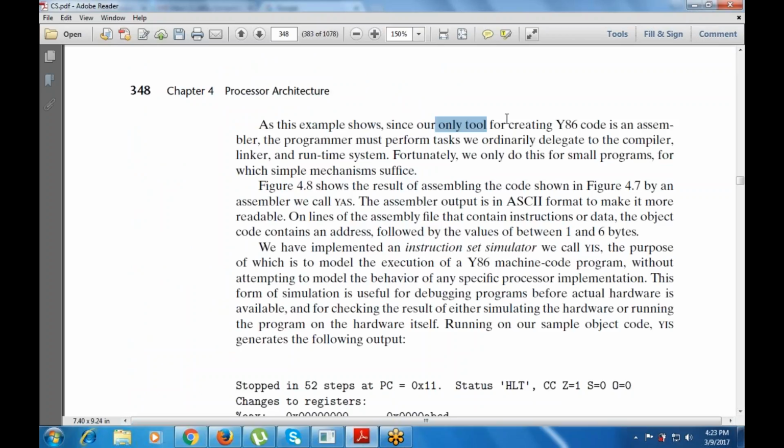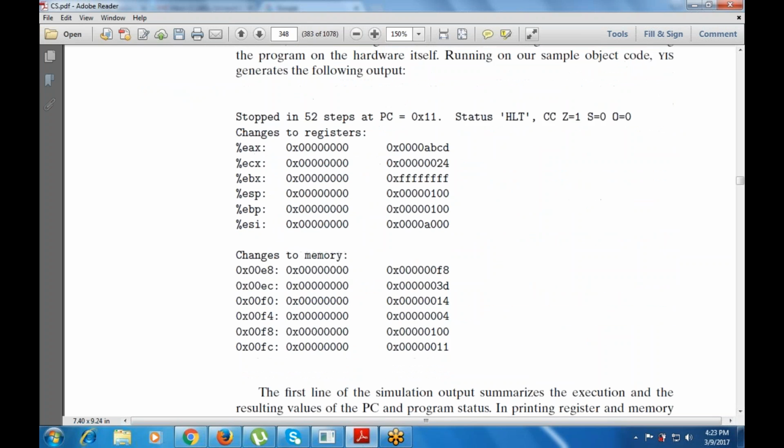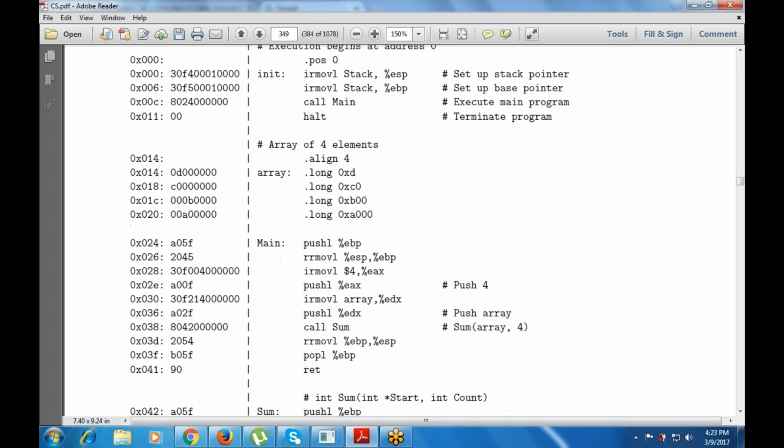As this example shows, since the only tool for creating Y86 is an assembler, the programmer must perform the tasks that are ordinarily delegated to the compiler, linker, and runtime system. Fortunately, we only do this for small programs for which simple mechanisms suffice. We also use an instruction set simulator, YIS, whose purpose is to model the instructions of the Y86 for debugging, because actual hardware is not used for the debugging part.